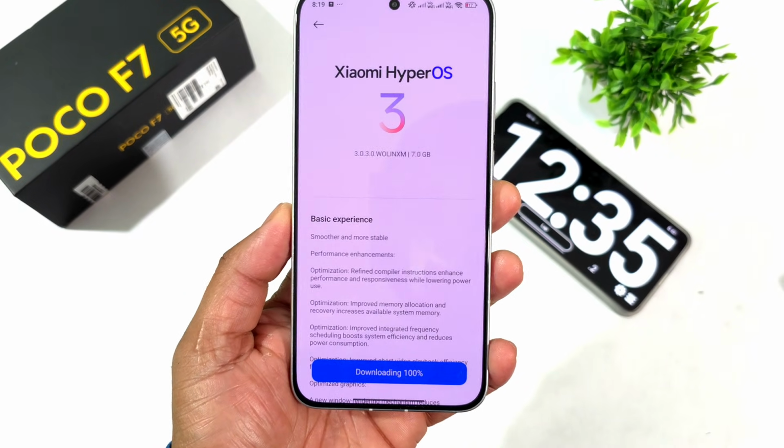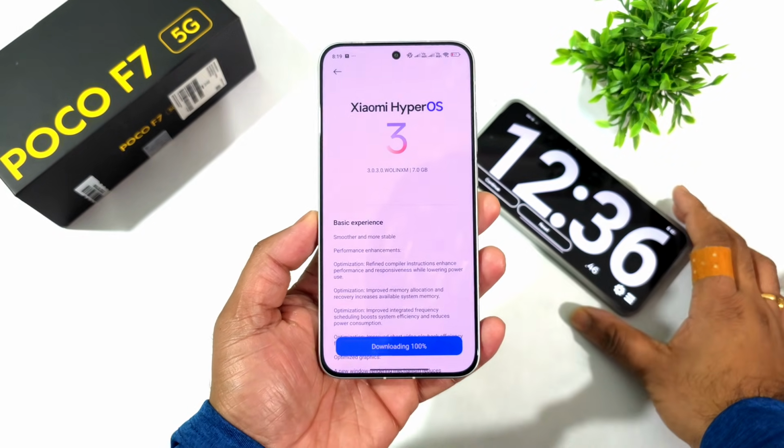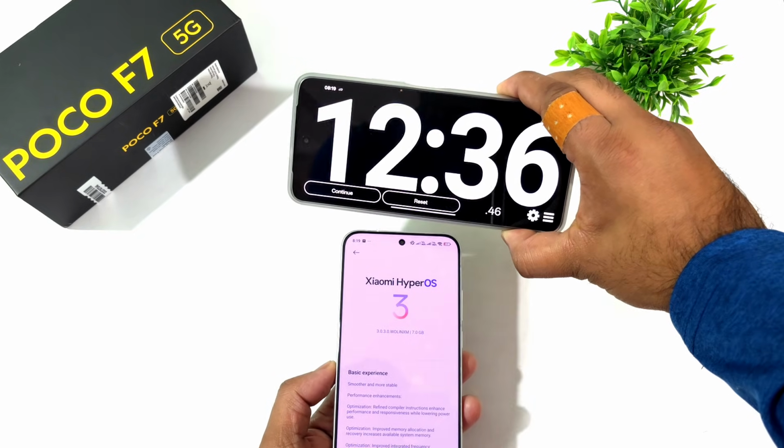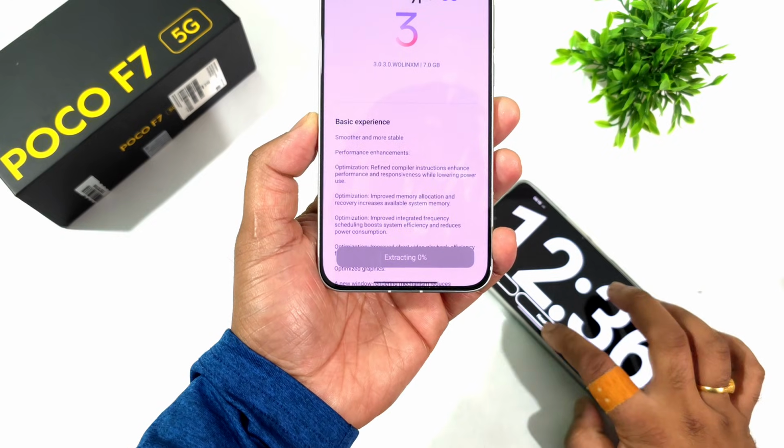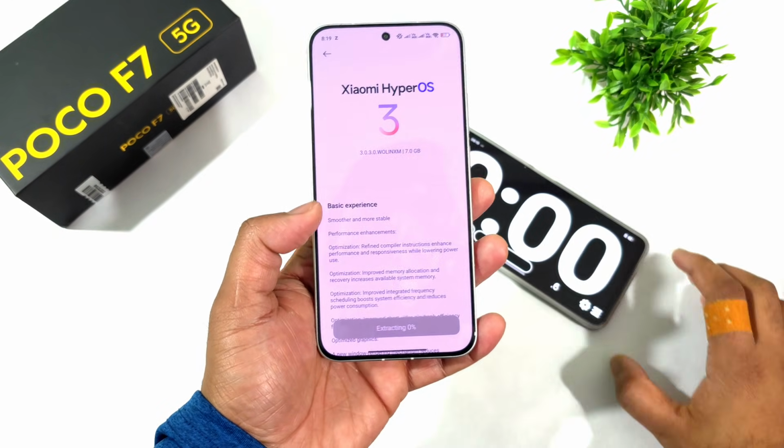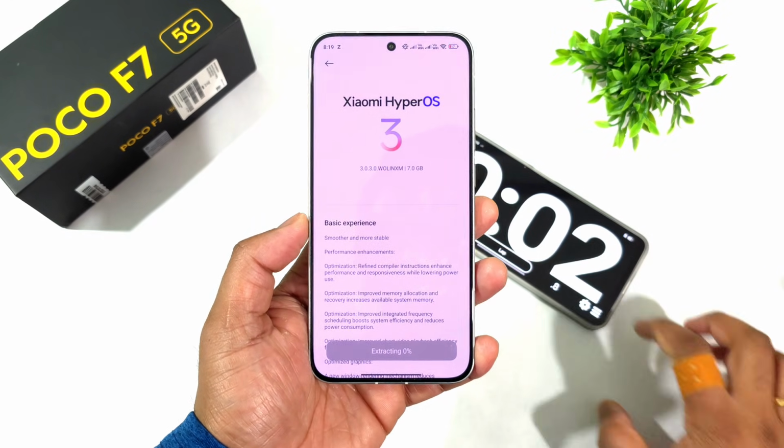So right now, as you can see friends, the download has been completed in close to 12 minutes. Exactly 12 minutes with 100 Mbps of speed, the download has been successfully completed to 100%. So now I'm going to do the extract testing.